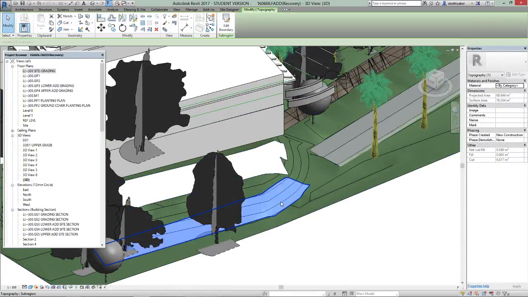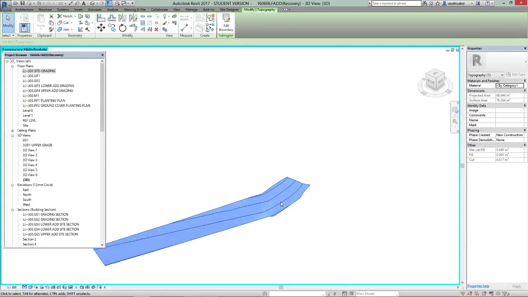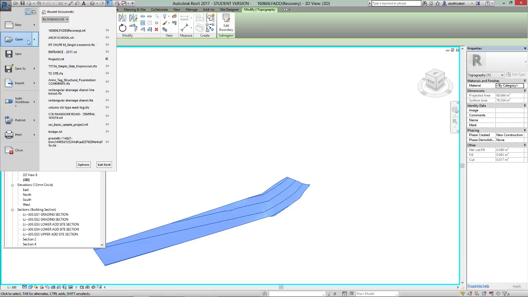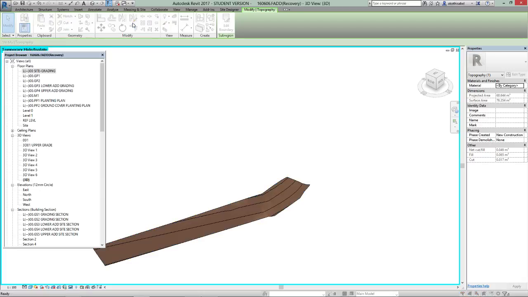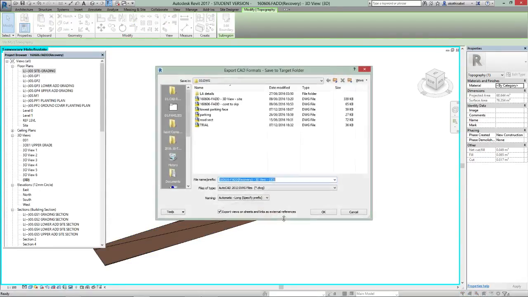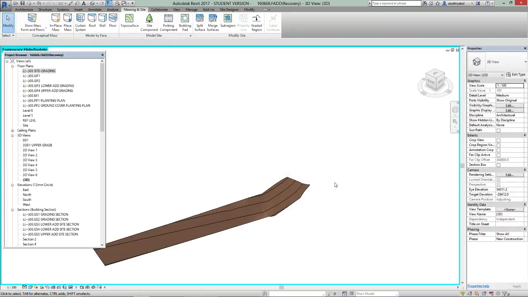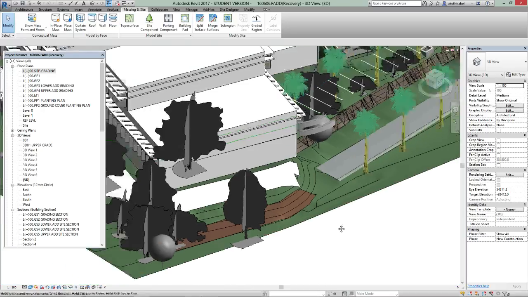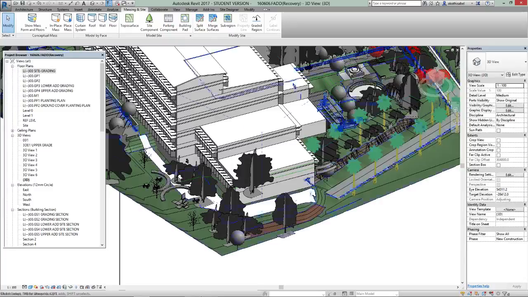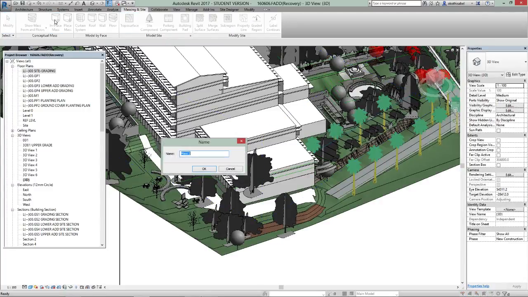So you select that subregion, you isolate it by pressing HI. Once that is done, you export to DWG. Let's name it something like that. Then say OK. Then leave temporary isolate mode on, so it doesn't export the rest of the model. Once that is done, you can reset your temporary isolate mode back to normal, and then you go to massing, in place mass.